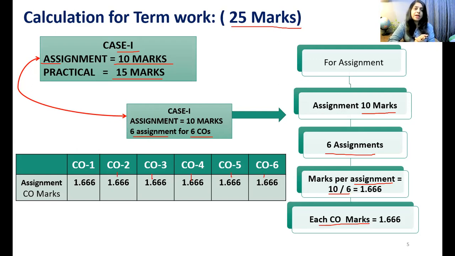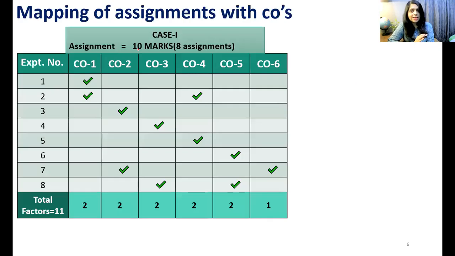Now let's consider another case. In this case, say the assignment marks are 10 only, but the number of assignments is different. Number of assignments might be 8, might be 9, might be 10. So in this case, you don't know which assignment, which CO. So there is a method. So how to do these calculations? Now make this table like this.